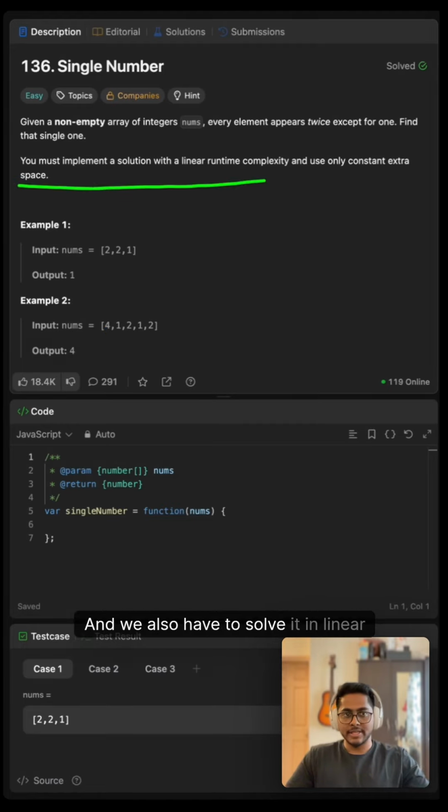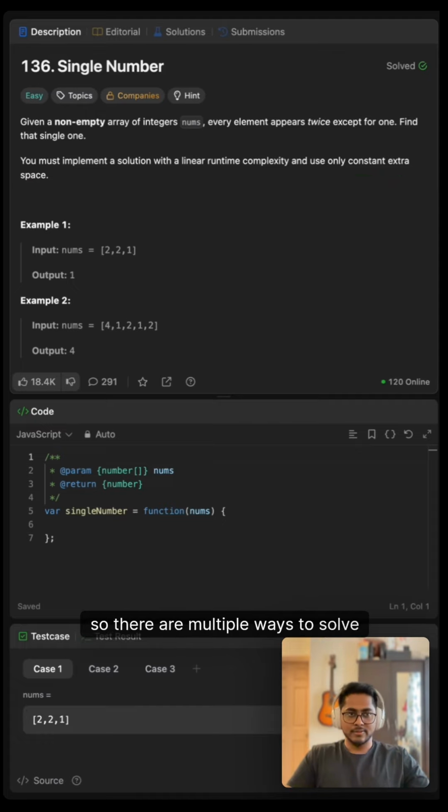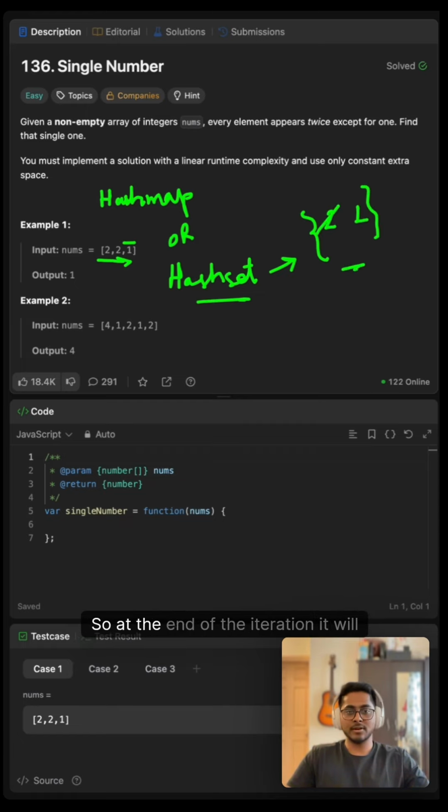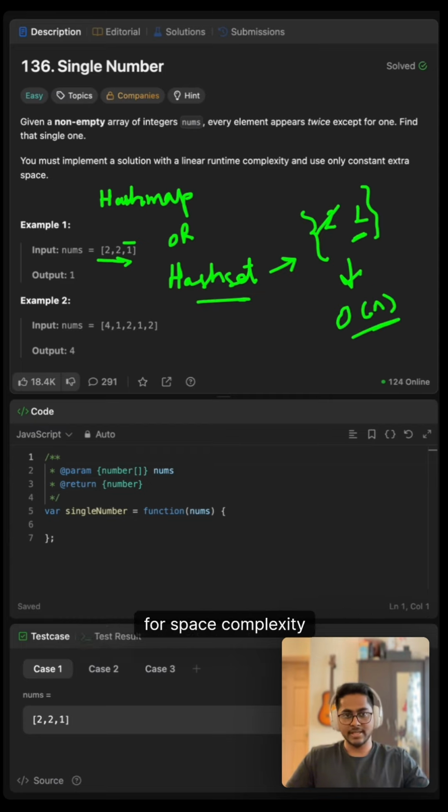And we also have to solve it in linear time complexity and using constant extra space. So there are multiple ways to solve this, but we have to solve this using linear time complexity. One approach could be using a hash map, or a hash set would be better. We will start iterating through this array and adding elements to our hash set. Let's say in the first iteration we added this 2, and if we again saw that 2, we will remove this 2. So at the end of the iteration, it will only contain the element which is appearing only once. That way it's linear time complexity. But for space complexity, the hash set could also be O of n space complexity.